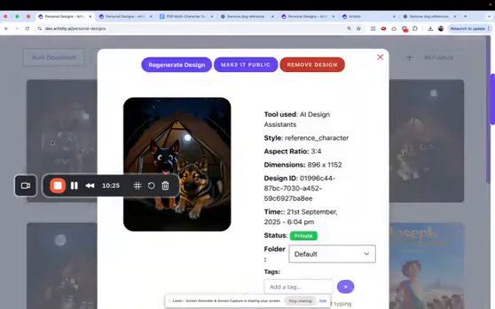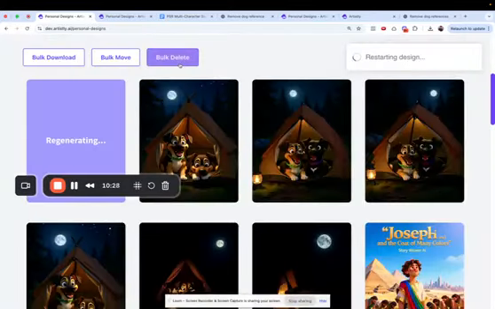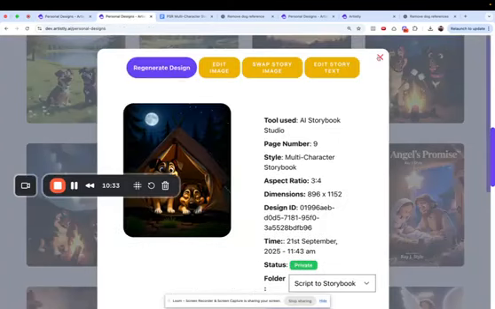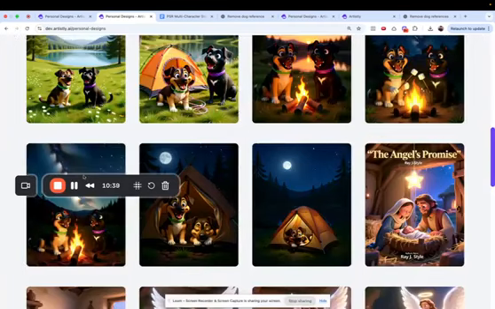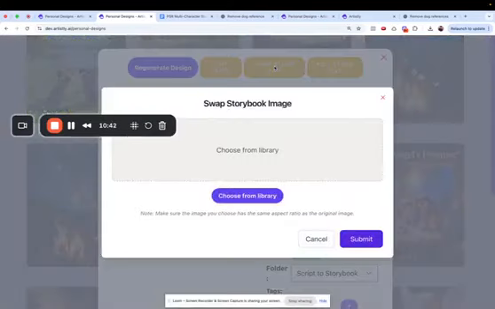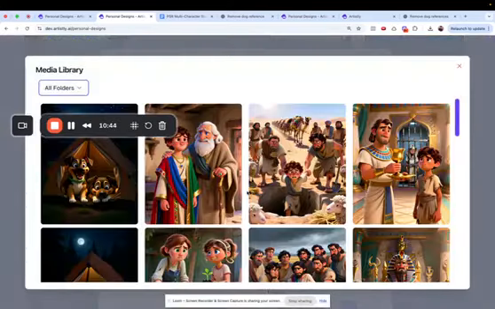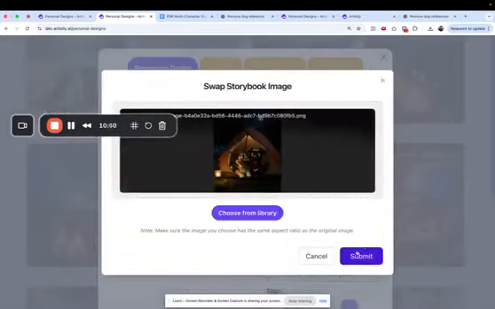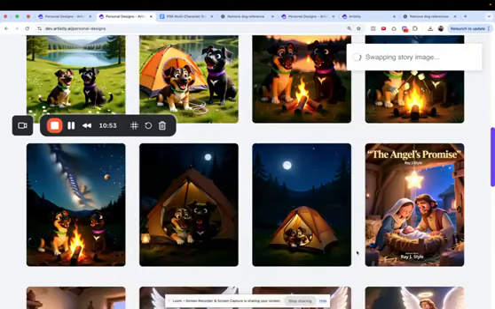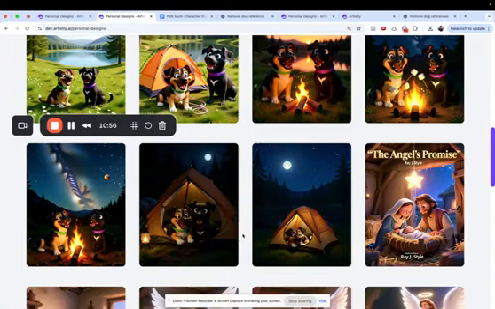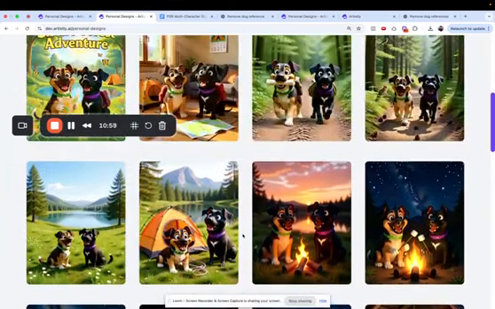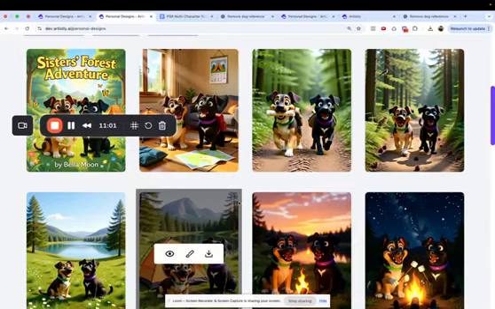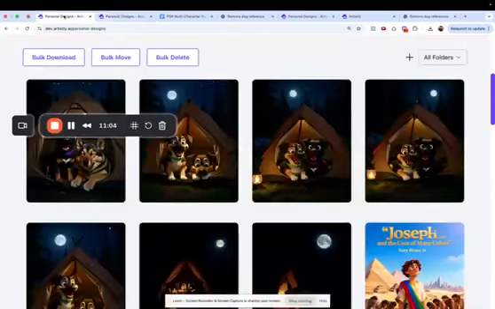You can always regenerate here as well, but that is the idea. So now what you have to do is come here, click on the image I option, click on swap story image, click on choose from library, and then pick the one that you like and just let it upload, and boom, look at that. The image has been swapped with your desired image, keeping the consistency the same. You can do it for as many pages as you want, and you never have to worry about anything else.